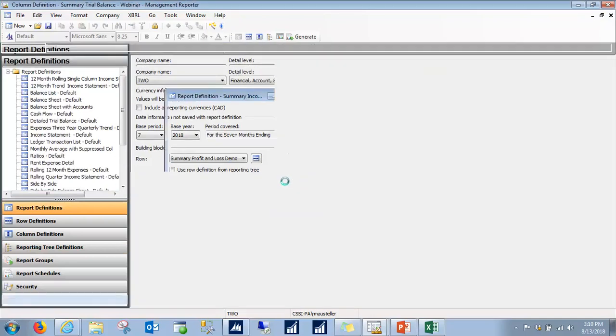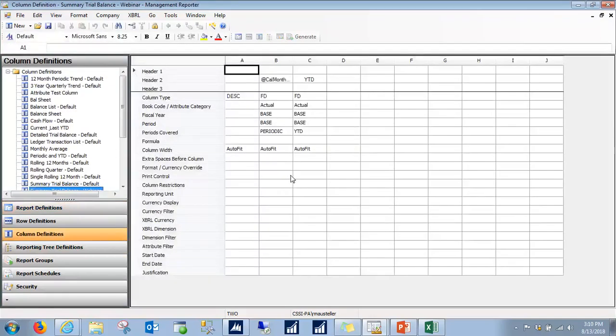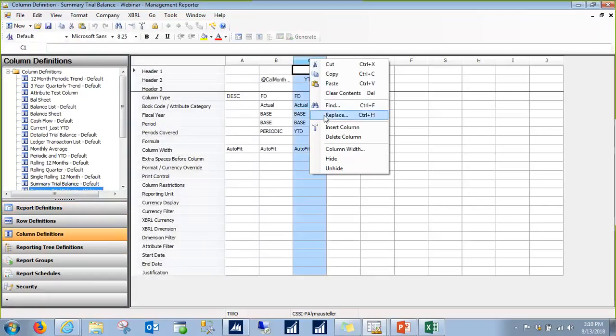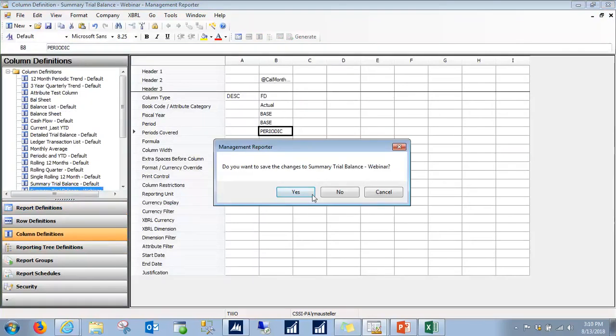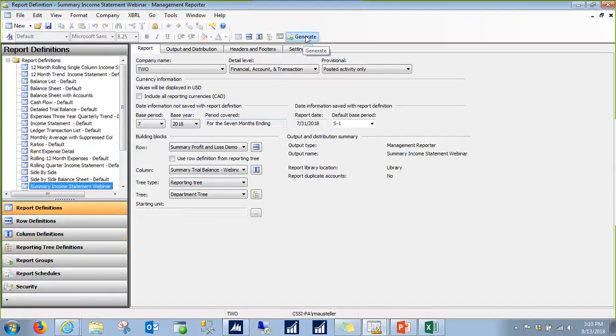If you had a report that you only wanted to see the current month, here you would delete this column, and then this column is set up for periodic, which would then just be the current month. And then you would just go ahead and generate your report. Okay, he says thank you.